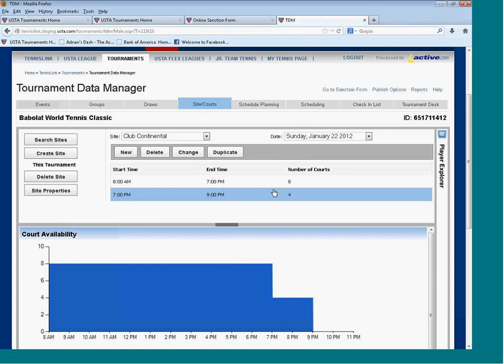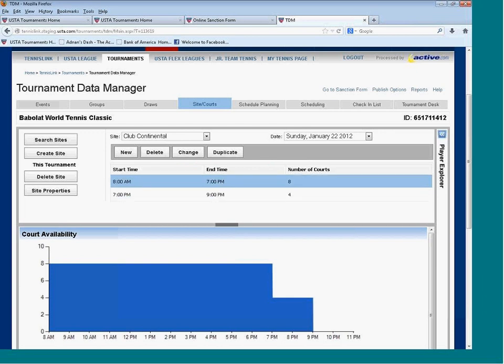Okay. Go ahead and indicate how many courts you're going to have and from what time to what time you're going to have those courts. That functionality doesn't work any differently than it did in the TDM desktop application.